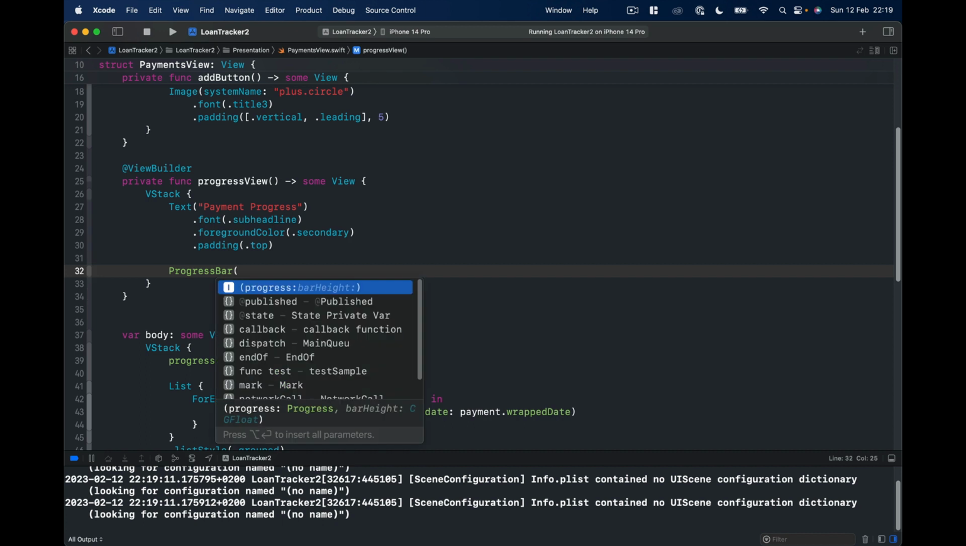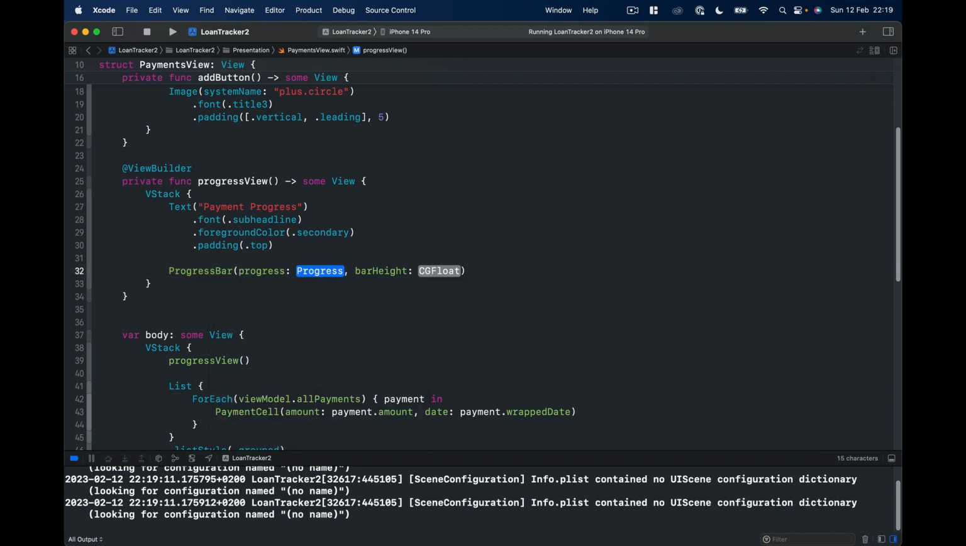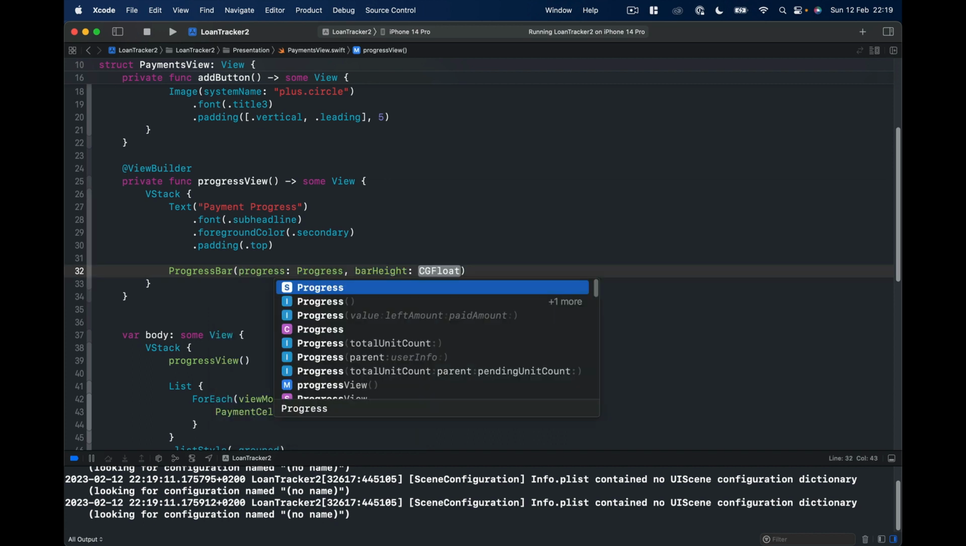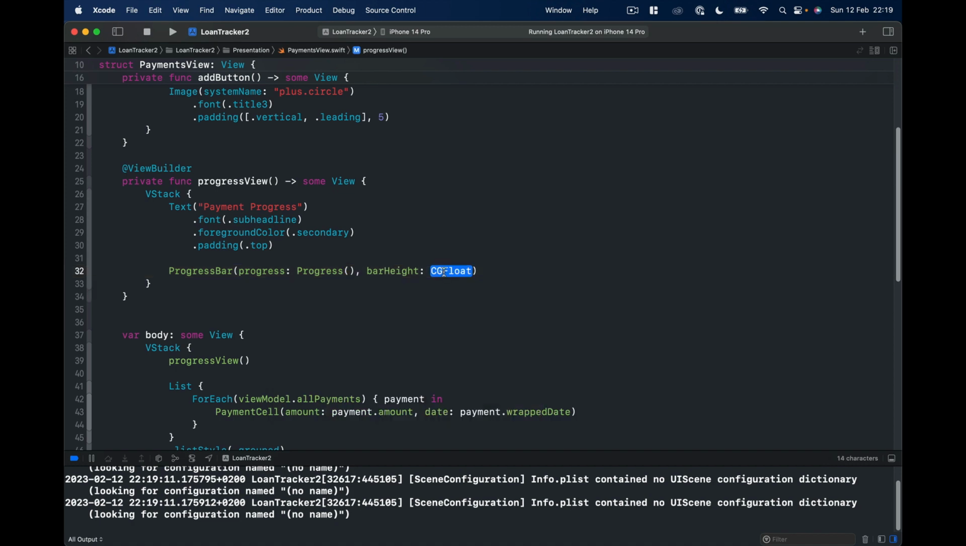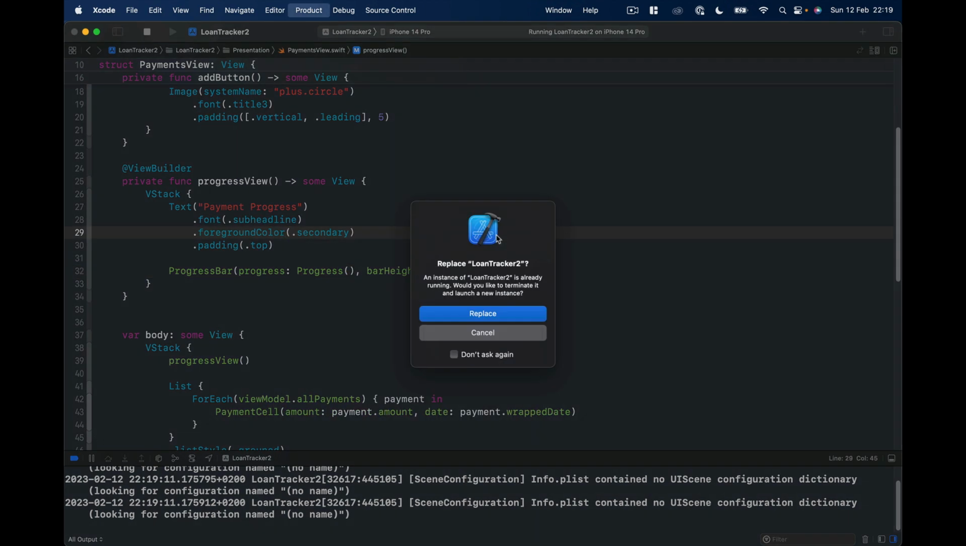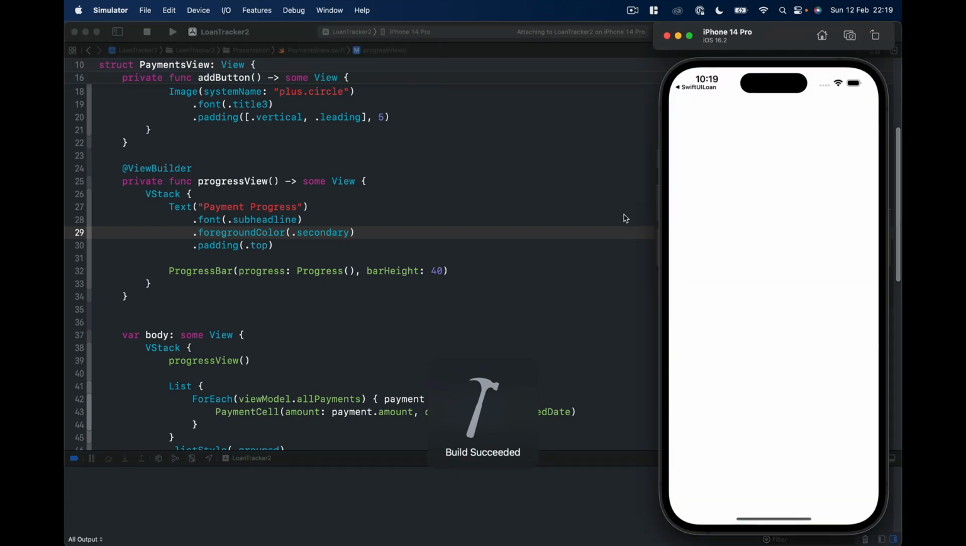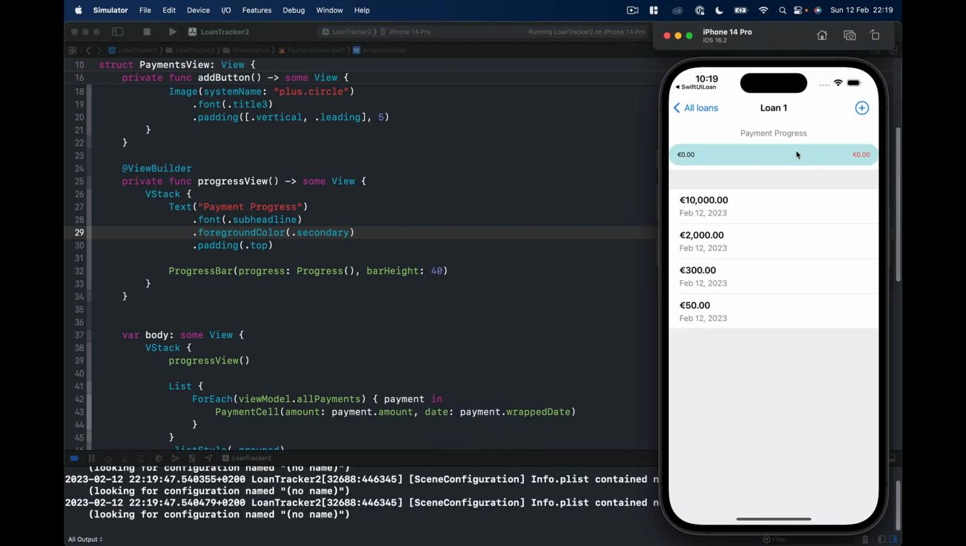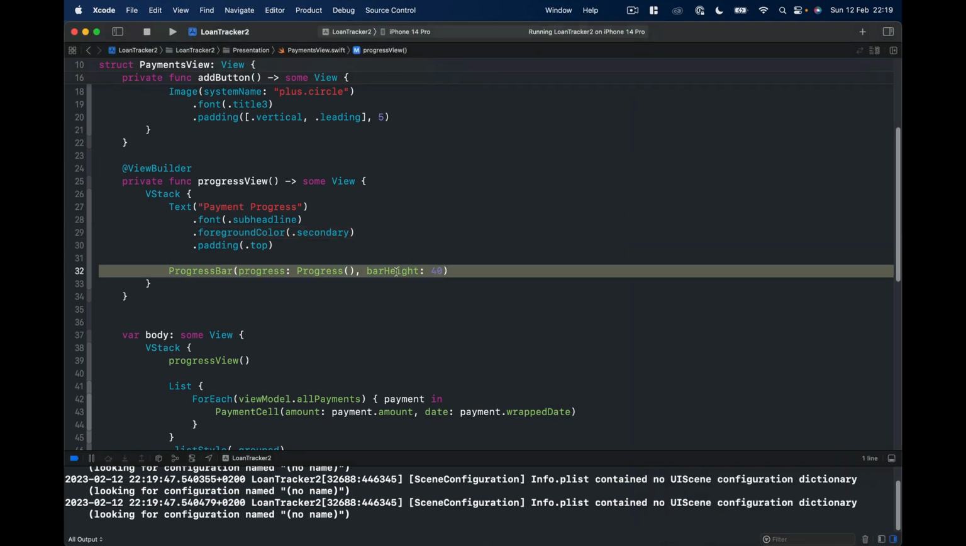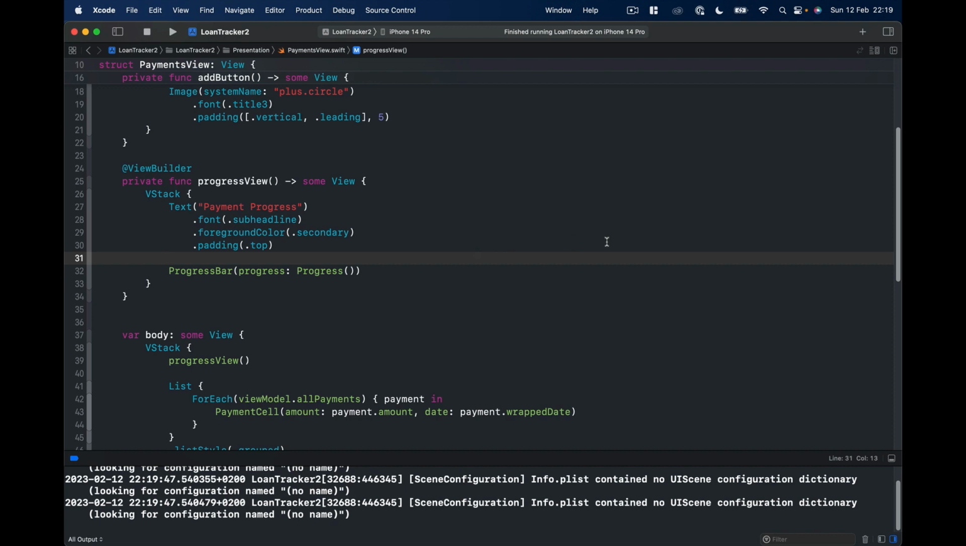We are initializing it. You see, now we can pass a bar height if we want, but by default it takes a progress. Let's just get the height as well. Progress, I'm going to initialize an empty one, and let's put it 40 points high and see how it looks. You see how tall is our progress bar now? I'm going to get rid of this height, which will set it to 20.